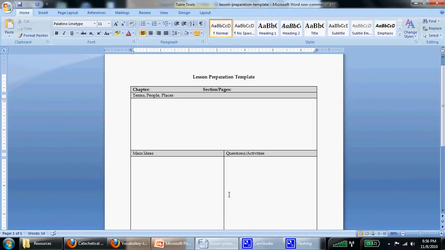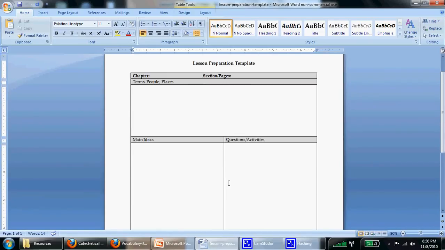So this is the lesson preparation template that I provided in the ebook. It's also on the resources page for the Religion Teacher's Guide to Lesson Planning. And essentially, what I want you to do here is just do some pre-preparation for the actual lesson plan itself. In other words, know the material or know the topic before you actually get into the lesson planning part.